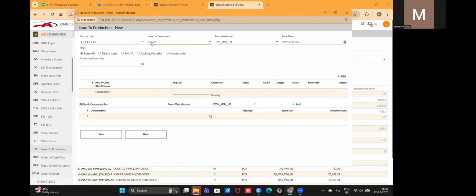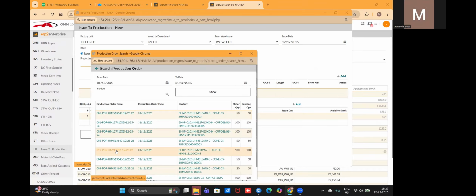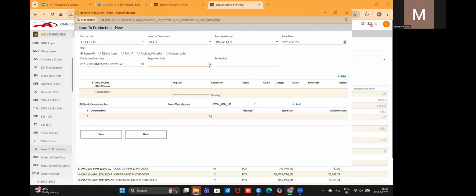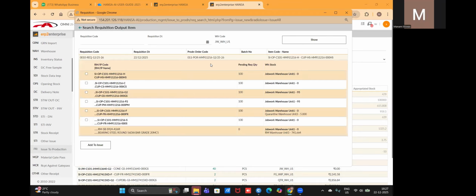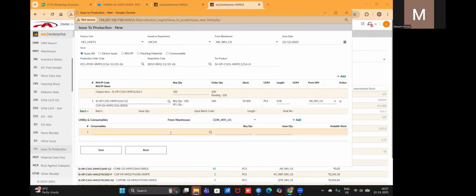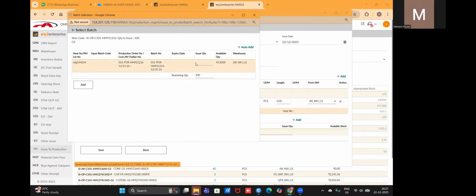taking a new document. For unit one, in unit one, I'm producing only. Now my department is machining, and I have my material here, and I choose the production order. I'm giving the production order number, and similarly, I'll choose the requisition as well. So G2 I have with me, for which I will now make carb product. So I'm choosing the carb and add to issue. Okay, so in the next step, what I'm going to do is add batch.